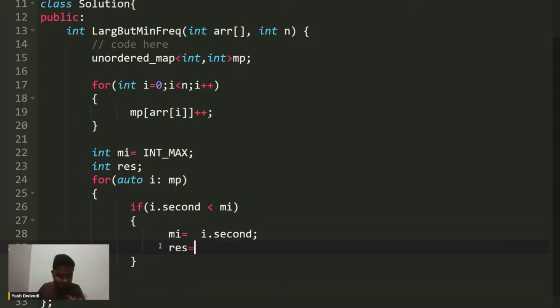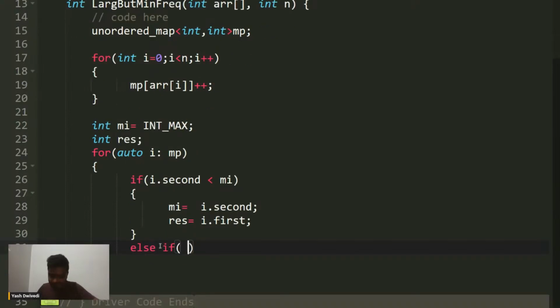And the corresponding resultant element will be nothing but I dot first, because the element is stored in the first part of the map, right? Otherwise, else if it happens that I dot second is equal to the minimum frequency, so for a particular element, the frequency that it is having is equal to the minimum frequency that you have stored, and at the same time that particular element is greater than the current resultant element that you have stored.